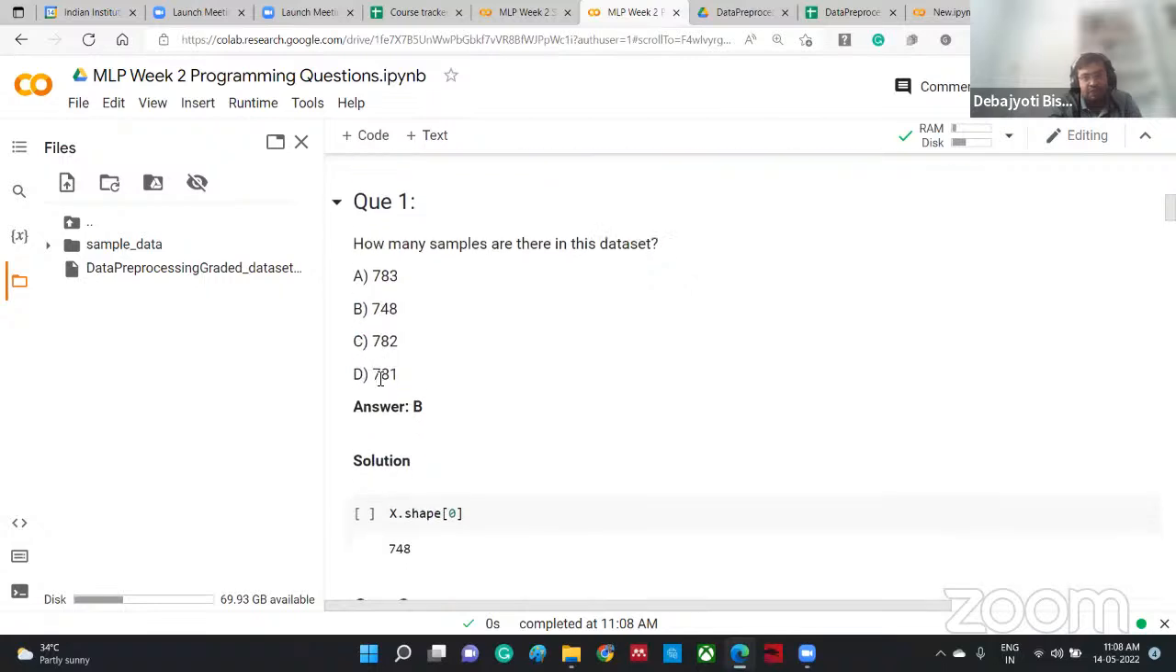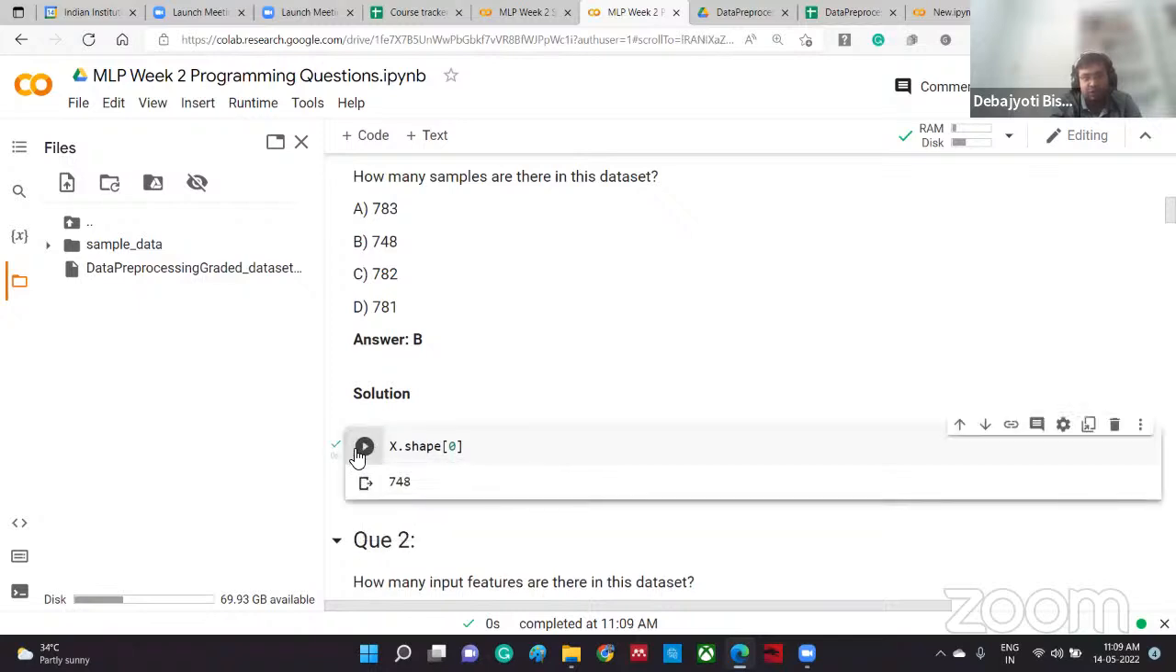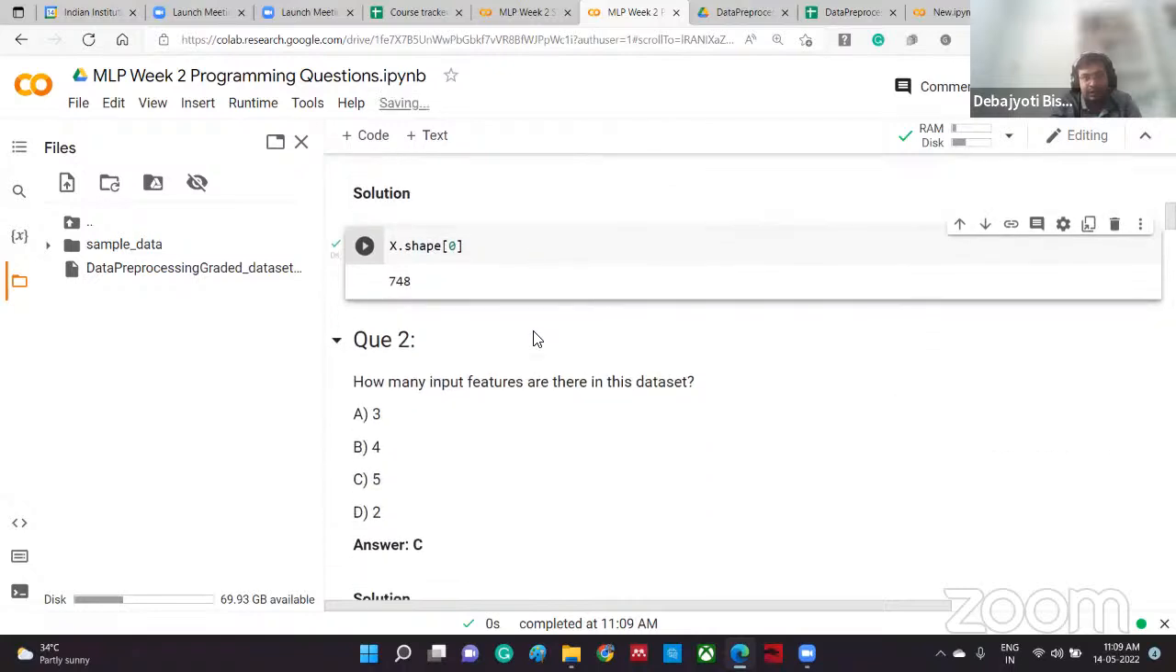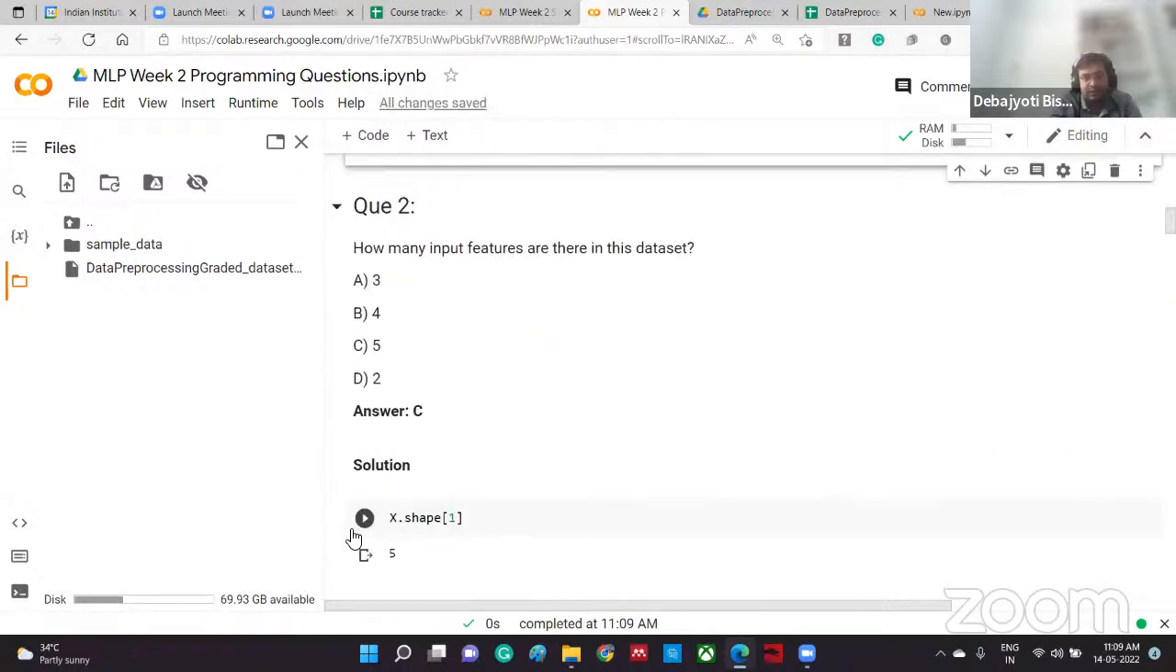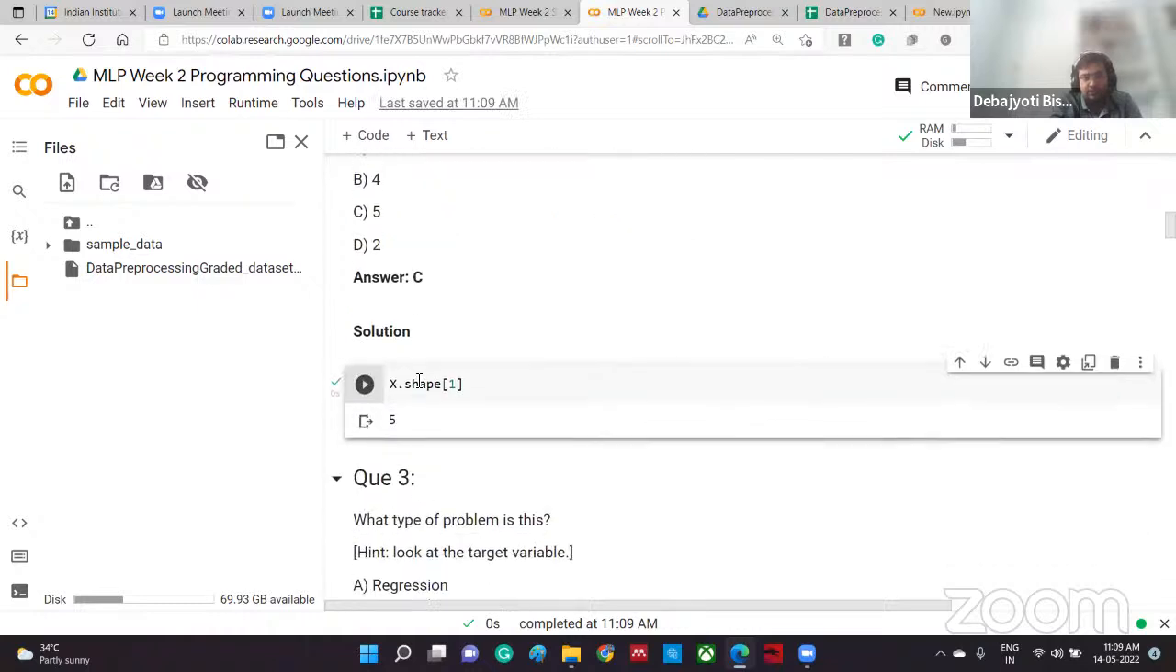So first question is, how many samples are there in the data set? So what we do is we just calculate the shape of the first column, and if you see, X dot shape will be 748. Then how many features are there? If you see for 1, it will be X dot shape 1. So that is 5.